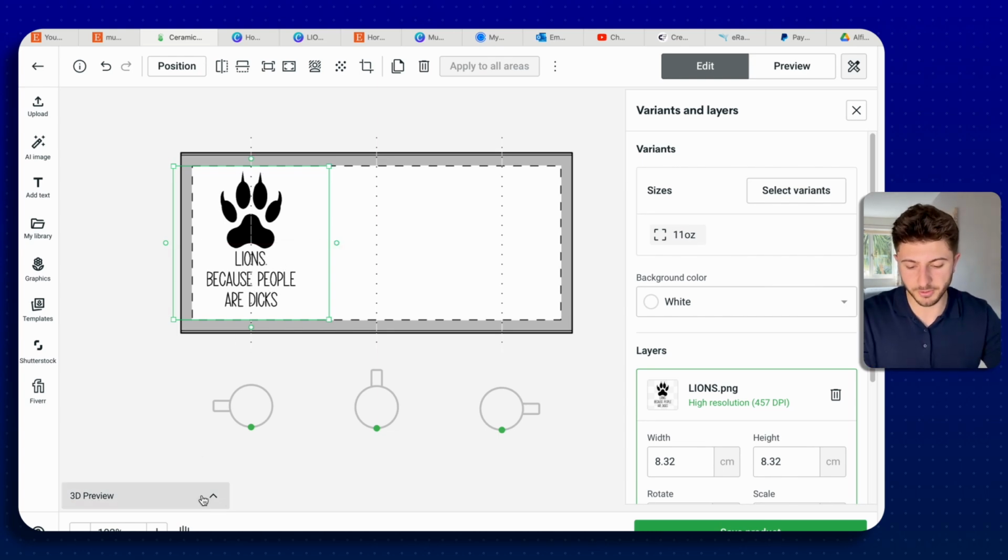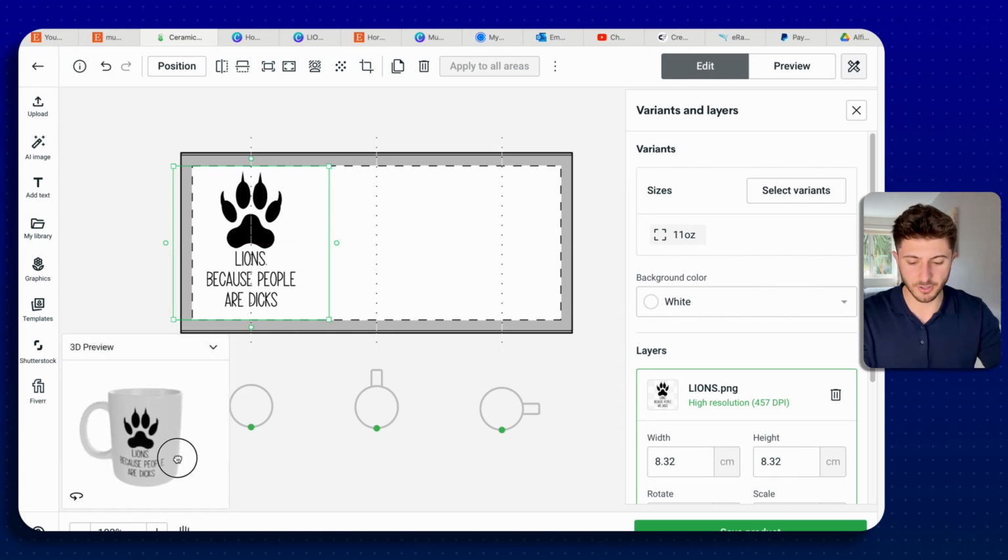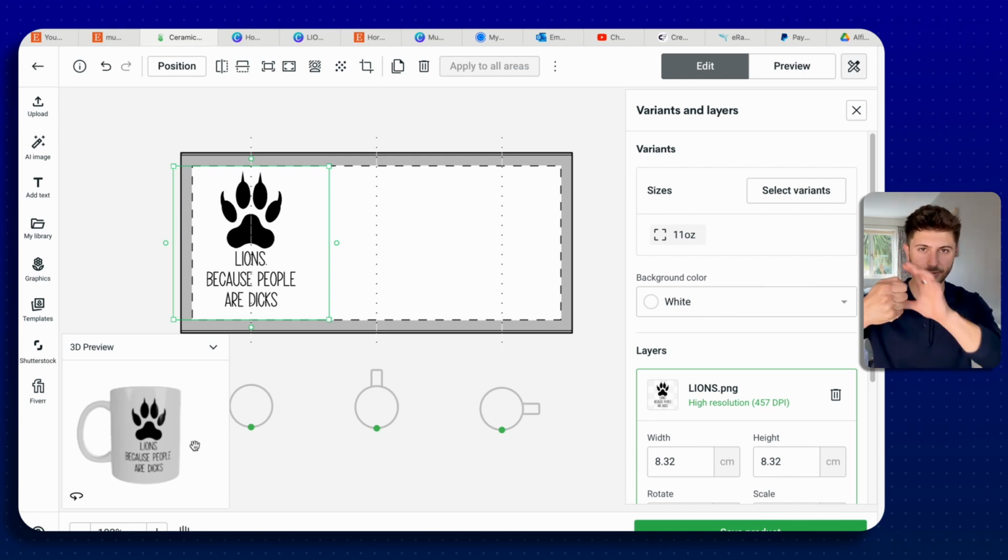So when you bring up the 3D preview, you can see now that the design sits perfectly in line with the handle of the mug. It's kind of hard to explain, but imagine you're holding the handle of the mug and you're looking directly at it. As long as you line these dots up with the dots of the third, then you're going to be looking straight at the actual design that's printed on the mug.